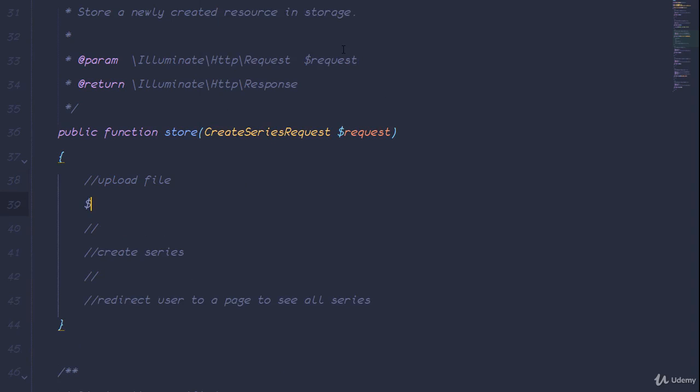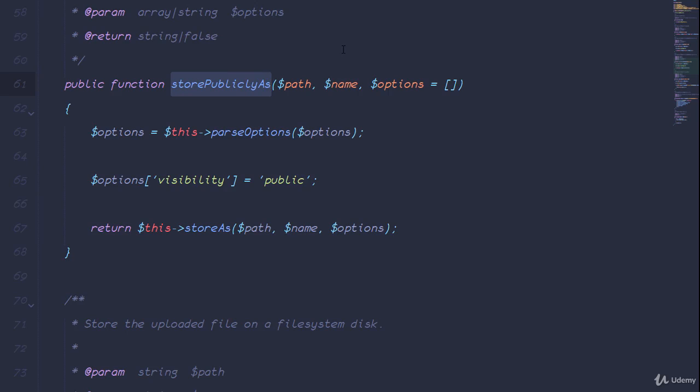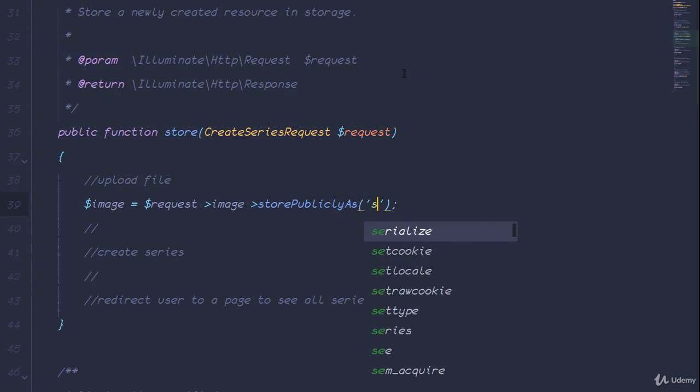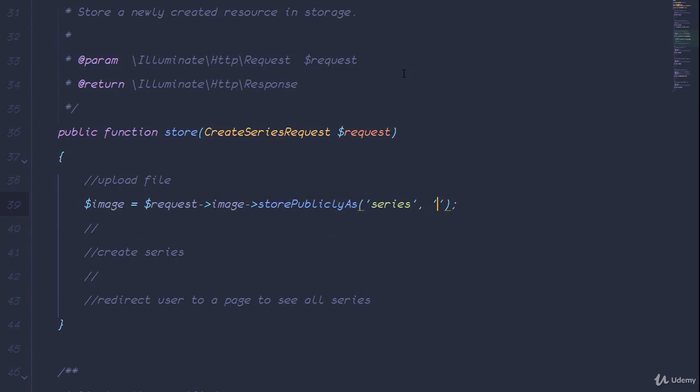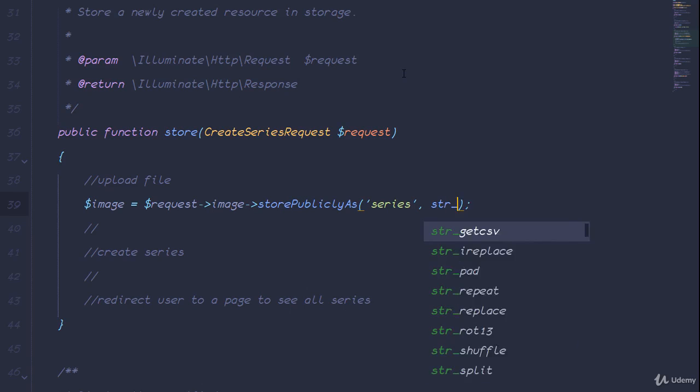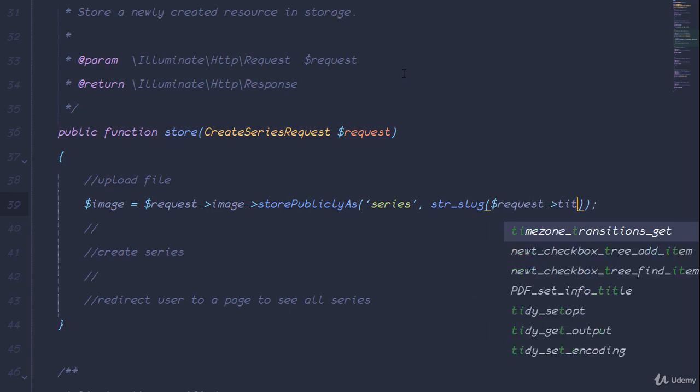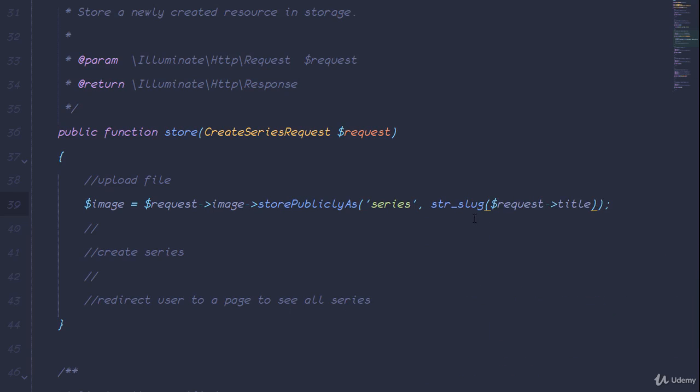So we're simply going to say image equals request image, because that's the name we are using in our form. Then storePubliclyAs, and we need to pass in the path and the name, right? So let's pass in a path. We simply want it to be in a series directory, and the name should maybe be Str::slug of the request title, right? We're going to get back to this in a short while, but I just want this to work, and we're going to customize this the way it's supposed to be. Okay, so we're passing in a name right here and the directory where we want to save that.